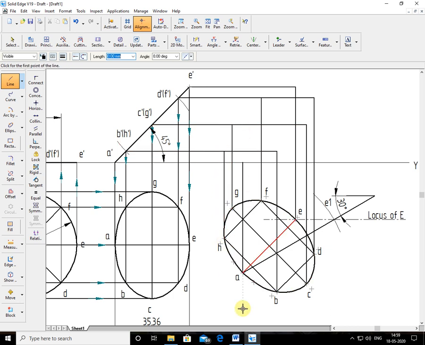This is A dash. This is the B dash. This is the C dash. This is the D dash. This is the E dash. This is F dash. It is a G dash. And it is a H dash. So I got all 8 points.